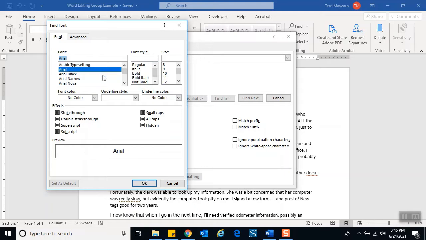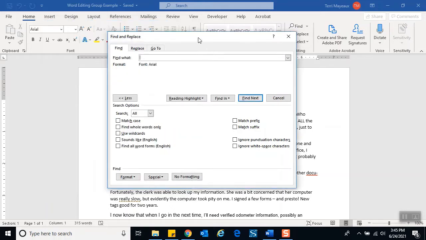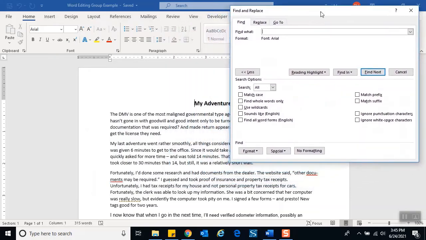And I even could check for bold or not bold, the font size. If I want to do that, I could look for a font color in particular, underlines, underline colors, and some of the special effects that you might have in your document. For example, small caps. So for right now, we'll just go with Arial and click OK. And because my dialog box is so big, I think I better move it up and to the right a little bit.